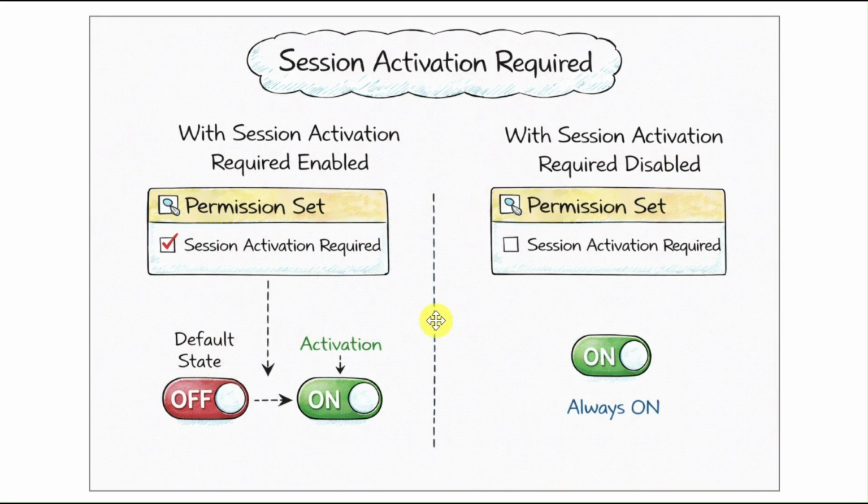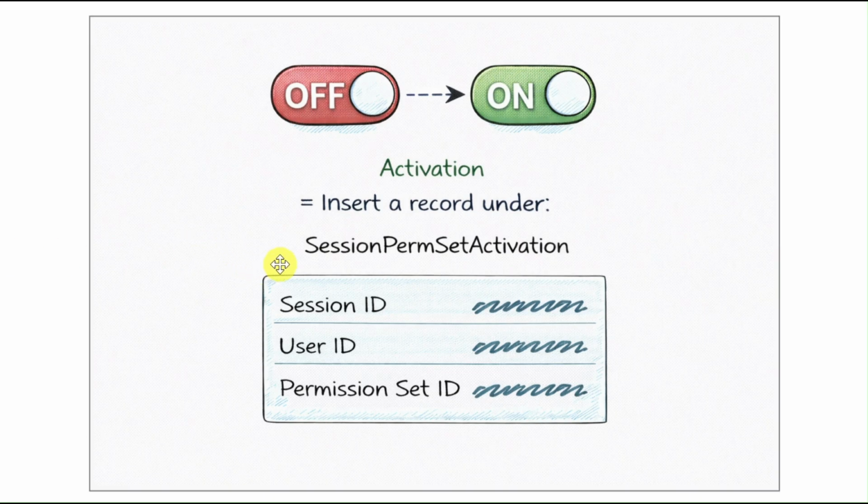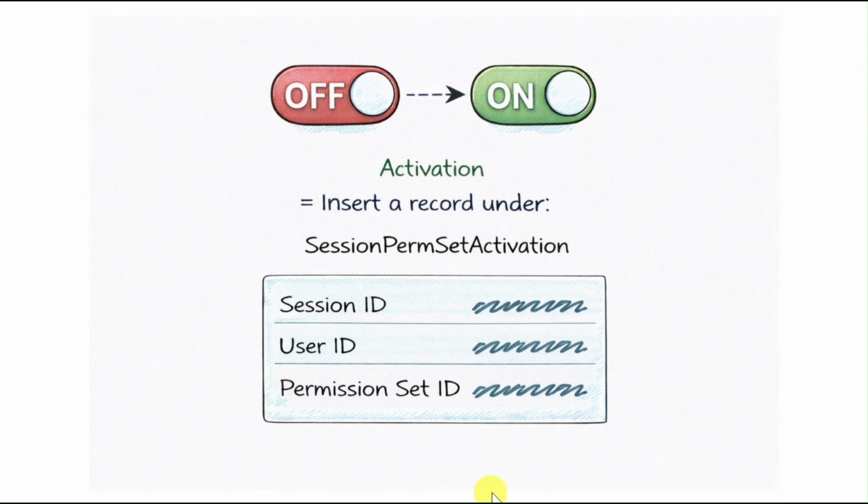Now that we have seen that activation is required in order to turn the switch on, what does that activation actually mean? It is nothing but we have an object known as session permission set activation. In this object, we have to create a record, or insert a record, by providing the currently logged in user's session ID and also the permission set ID for which we are activating it. Let's understand this concept with a scenario.